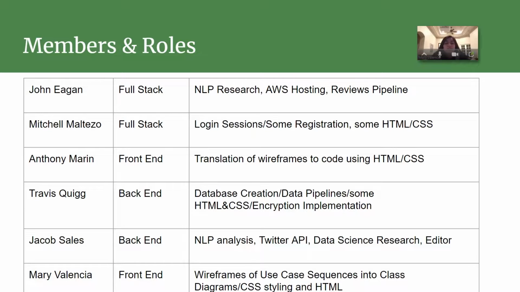Hi, my name is Mary Valencia, and for this project, I did mostly front end. I worked on all the diagrams for this project and created the wireframes. I also worked on creating templates in HTML of the wireframes and used CSS to style most of the pages within the project.